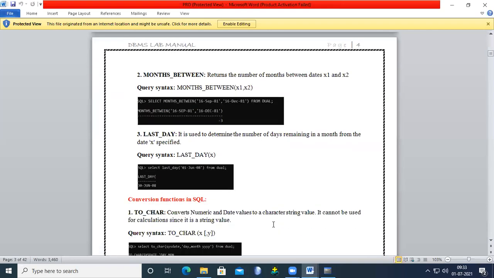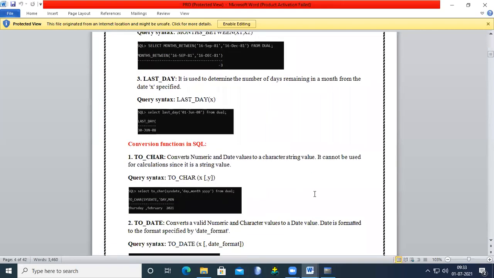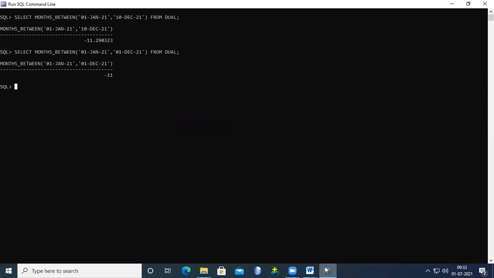Okay, next one is last_day. It returns the last day of the month of the particular specified date. For example, let's discuss it now. Actually today's date is the 1st July. Am I right? Now we try to find out the last_day of this month.